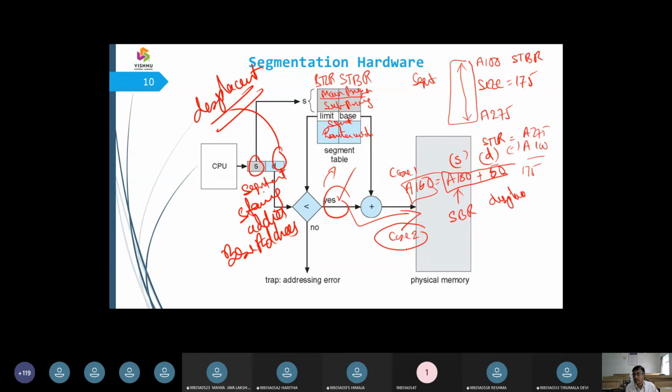Okay, let us take case 2. Assume I want to go to a location called 200. So how can I get 200? I am going to use the segment table base register 150, and then I am going to add 100 to this. So this is called S and this is called D. So obviously I am going to get 200.